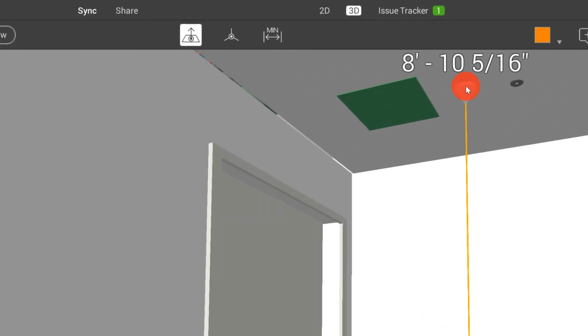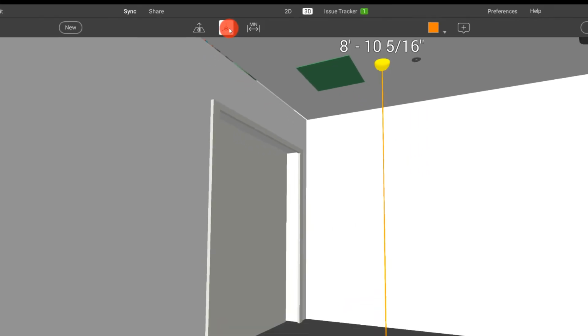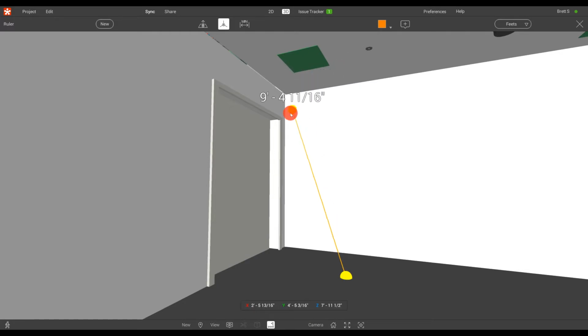If we need to get more specific about what we're measuring, our middle option is where we can choose our snapping option. This allows us to snap to very specific pieces of geometry to gain a measurement from the model. As you can see, I can snap to the parts of this door frame to receive an exact measurement on what that item is. Our second option is our minimum distance option.